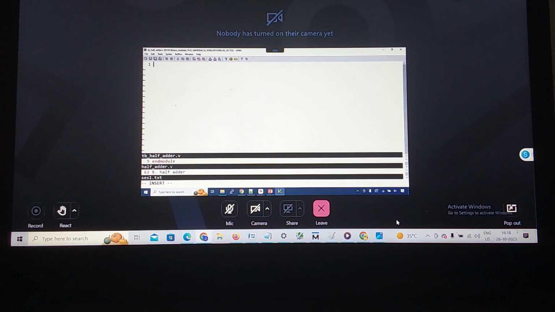Test bench for half adder. It includes half adder module. Let me explain what exactly it is. We are including half adder. Why are we including it? Because I will need the definition of the half adder in the test bench.